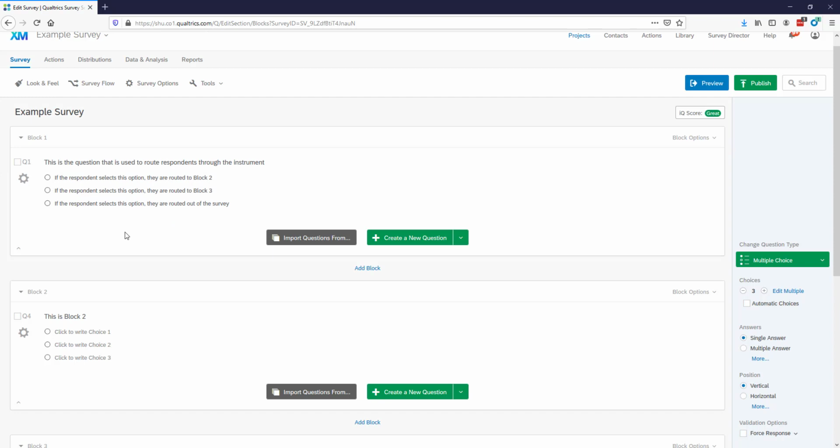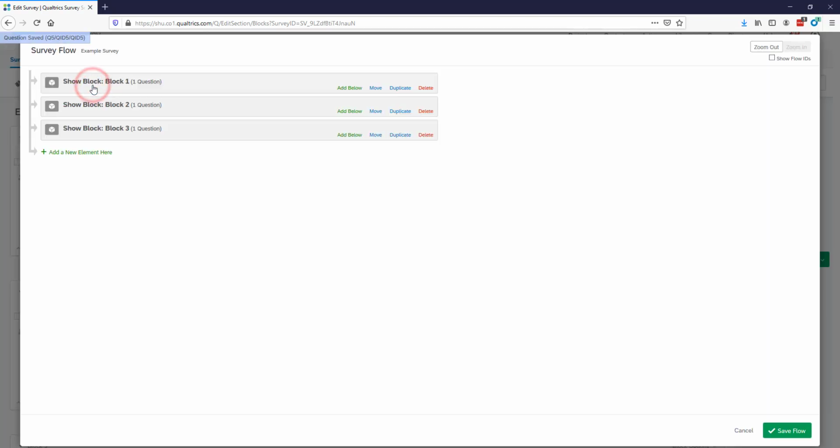So all of the routing, along with some other features, is done through survey flow, which you can find by going up here. And so what we need to do is click survey flow, and then what pops up here is sort of like a flow chart almost. And what you see here are the 3 blocks that we created, the 3 question blocks. So block 1, block 2, block 3.